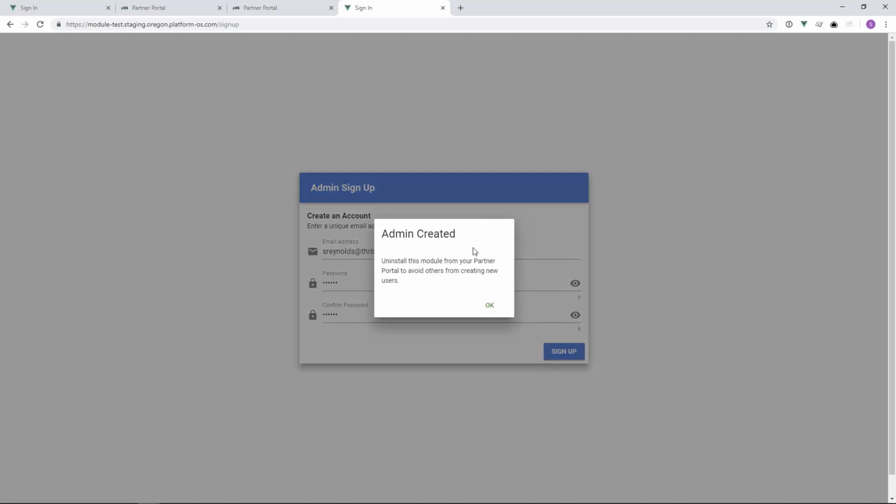All right, the admin was created. Uninstall this module from your partner portal to avoid others from creating new users. So yeah, if you don't want to create any more users, then you can just uninstall this module and that way no one else can use it. Or if you want, now that you have these files, you can go into the files and change this if you'd like, so nobody else will be able to use it. Okay, so now we have a sign up.